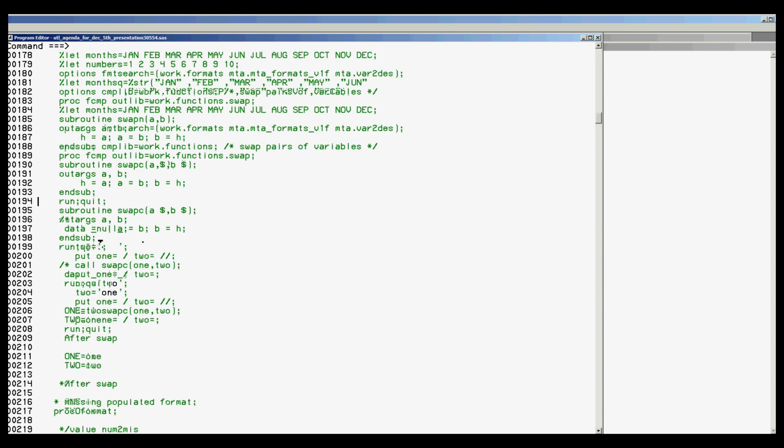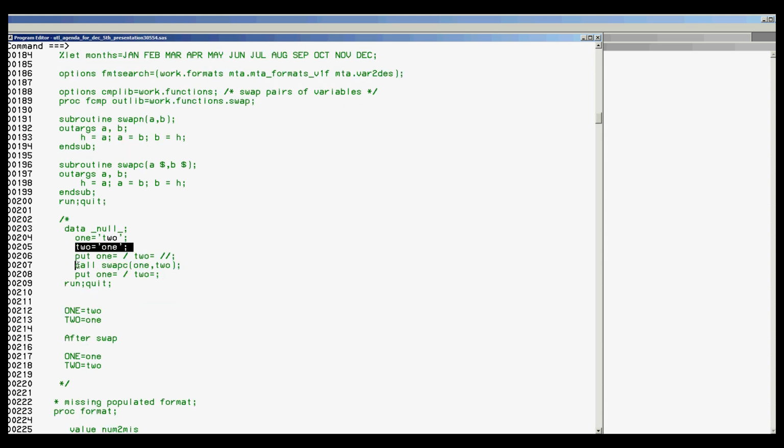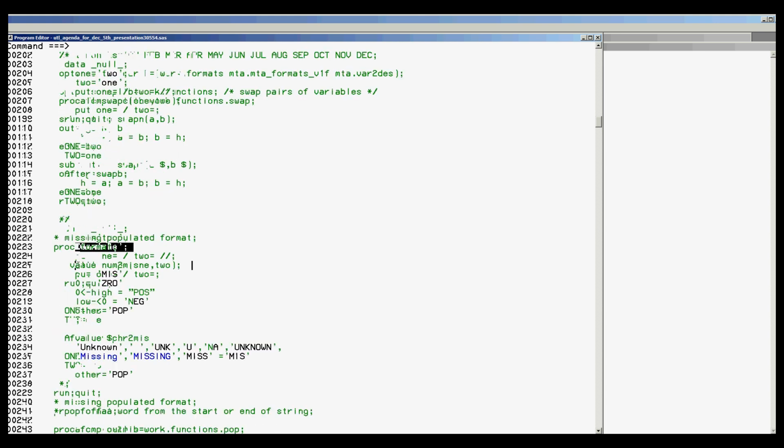If you assign 1 to 2 and 2 to 1, and you want to swap those, you just call swap with 1 2. You started with 2 1, and after the swap you have 1 2, so that took care of that.